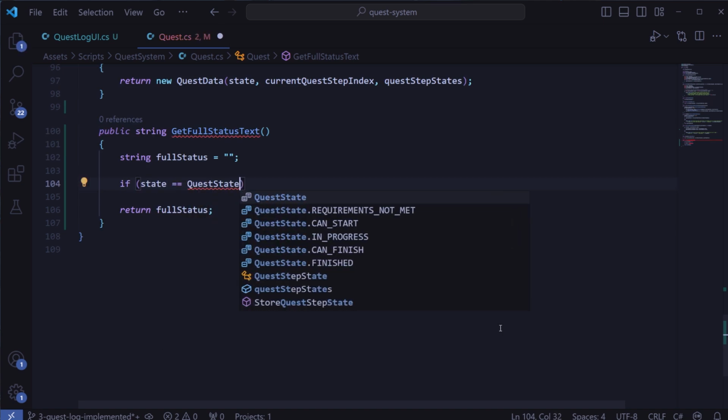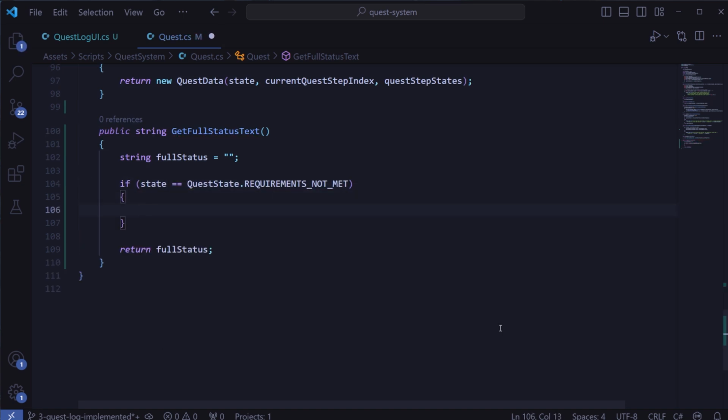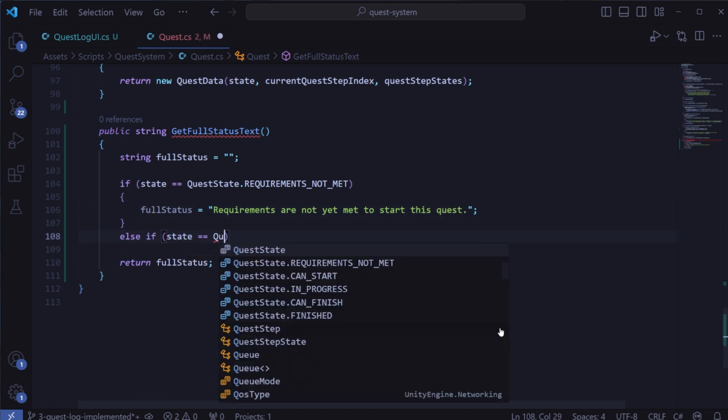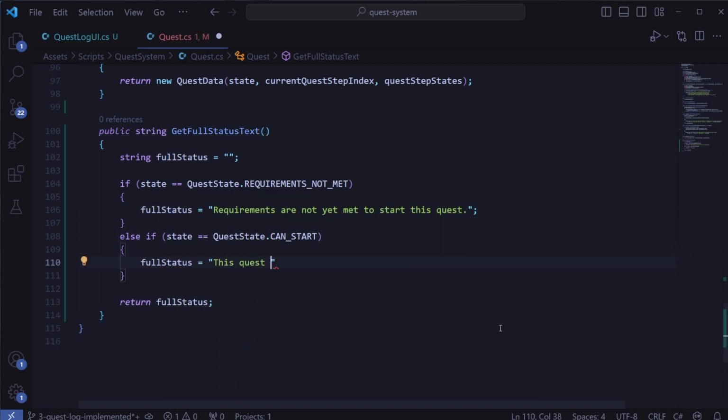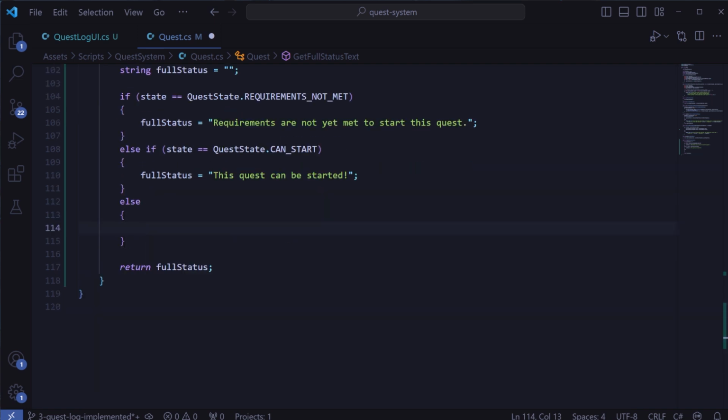First, if the state is in the requirements not met state, we'll set the full status to something like requirements are not yet met to start this quest. Else, if we're in the can start state, we'll set the status to this quest can be started. Else, we've at least started the quest, and in that case, we want to use the status strings for whatever quest steps the quest contains.